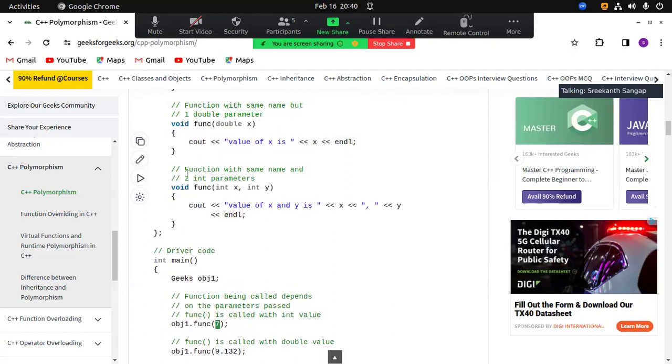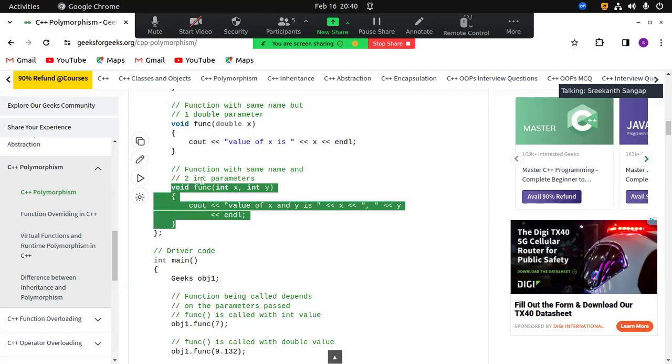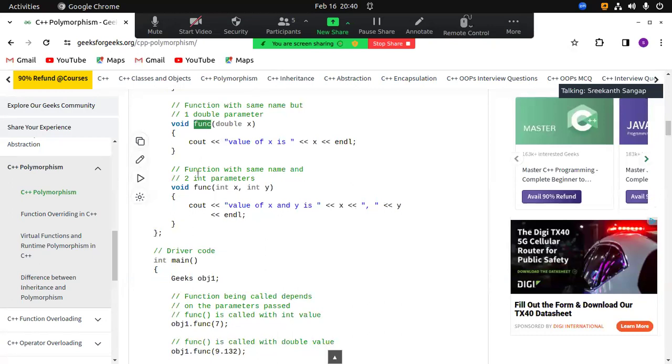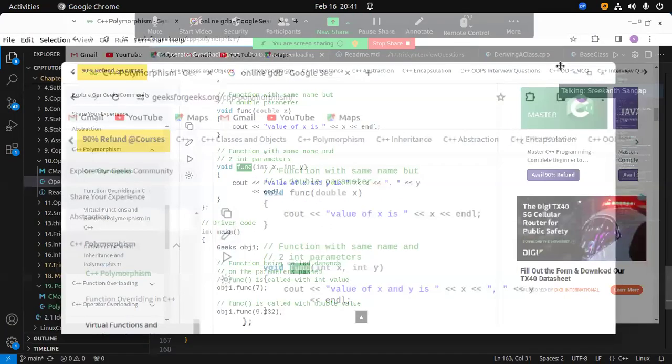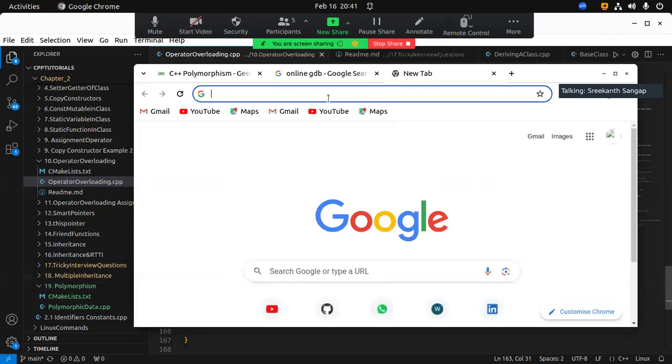If you compile the same code in C, you would see an error, because you are writing the same function with different arguments. You will get a compile time error that you are redefining the same function. That error you will get in C, but in C++ you will not get this. Why? Because C++ uses name mangling.